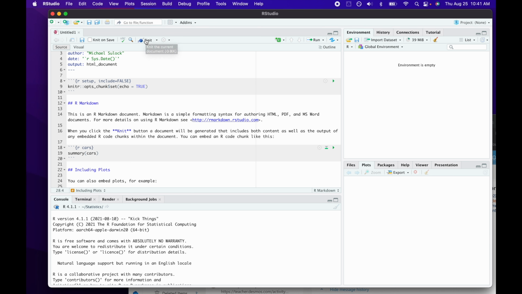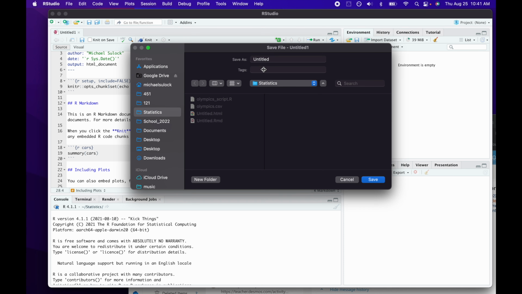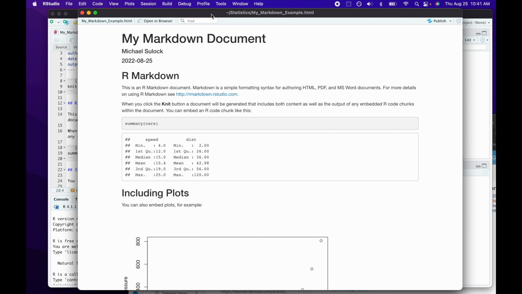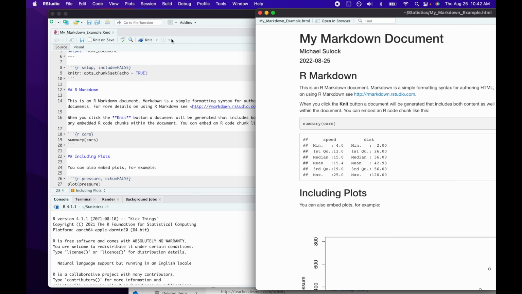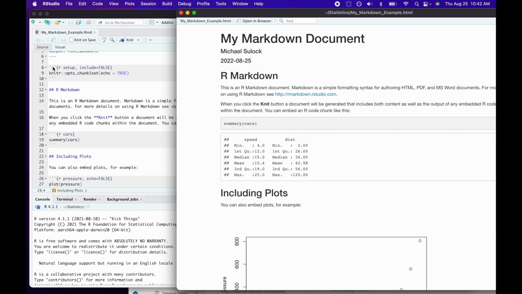So when I knit this file, well, first of all, it wants me to give it a file name. Then I can save that. And now what I've created is an HTML file that consists of R code output in between regular text. If you look here, this very first code chunk is setting some options I'll talk about a little later. And there's no output from this code chunk that appears in the final document.